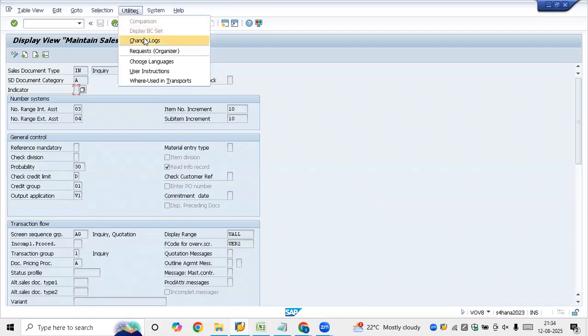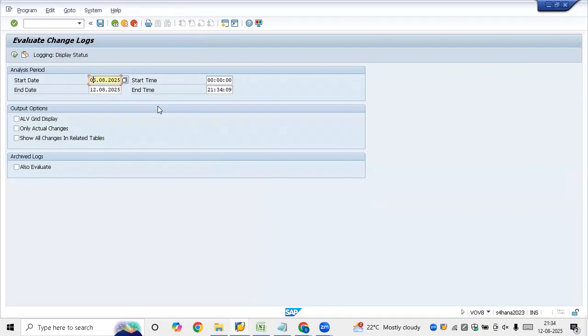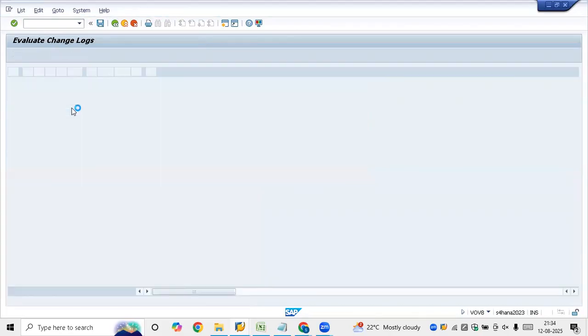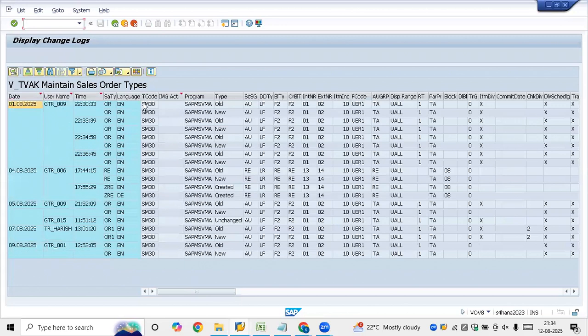Go here, utilities, change logs. Change logs show whoever has changed this. Simply I'll give from the 1st of this month. You can see who has changed. If you click that, it will show evaluate change logs. Here you can see the underlying table, GTR9, SM30. What was the old value? New value. GTR9, this person, old, new. Something is changing, okay? Maybe some field we changed.